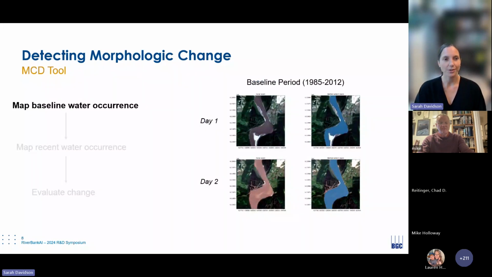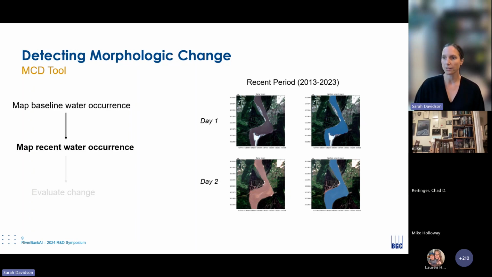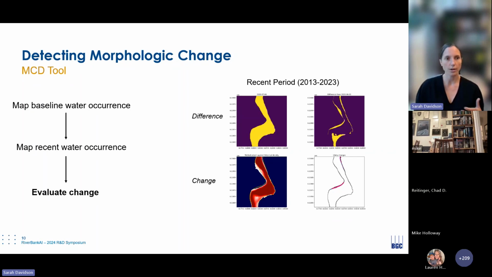Another approach that you've probably heard about in this symposium is a morphological change detection tool that's been developed by Janine and others. This is a really great tool for comparing different periods of time and looking at how the river has changed over the long term or even over shorter periods of time, like just a matter of years. What it does is take a lot of satellite imagery, map water occurrence, and look at the percentage of time that different areas are inundated. Then it does that for a recent period as well. In this case, it was looking at 1985 to 2012, and then looking at 2013 to 2023, and then considers how the water occurrence changes.